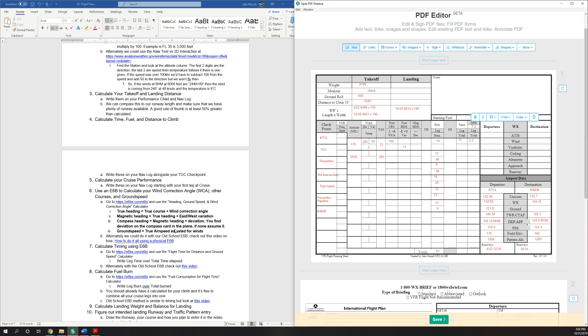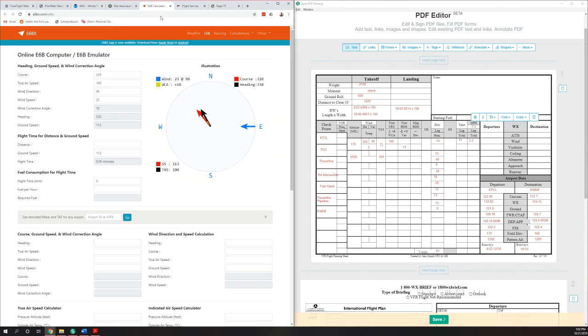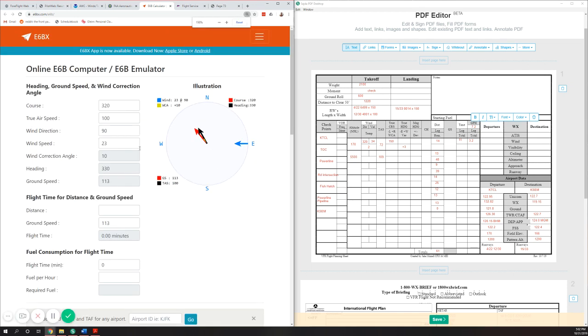And this is just a bunch of how we can figure out all this stuff in these sections right here. So we're going to e6bx.com right here. I'm going to zoom in so you can see it. All right. Our course, we figured it out earlier. It's going to be 150.